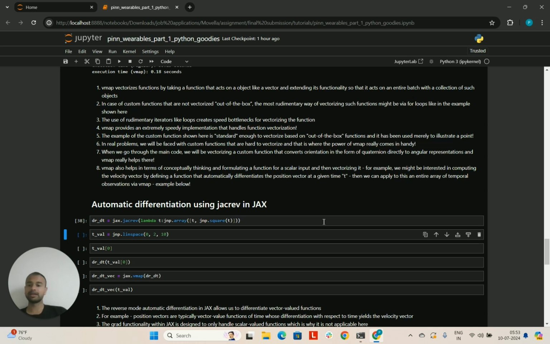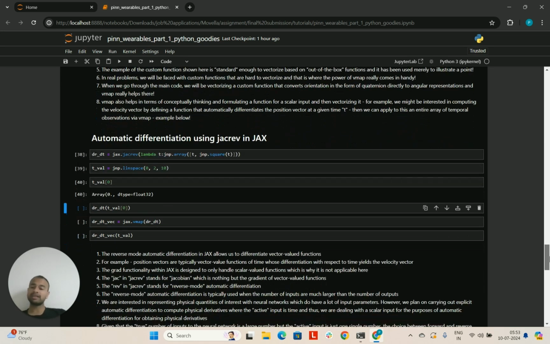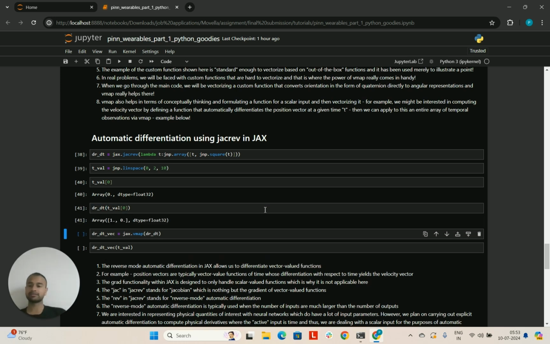Let's run this. Let's run our t val. So that's just a time array. Let's look at t val of 0. So that's 0, right? Now, let's actually compute the velocity vector at t equal to 0. And the answer should just be 1 comma 0, right? Because the position vector is t, t square. If you differentiate that, you should get 1 comma 2t. At t equal to 0, you should get 1 comma 0. Yeah, so you get 1 comma 0, which is great.